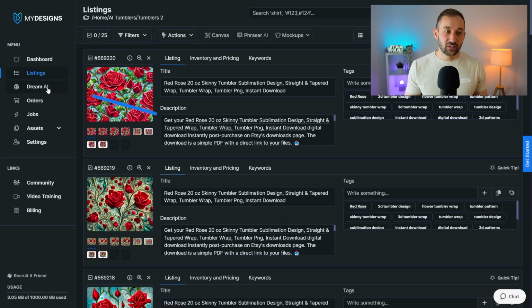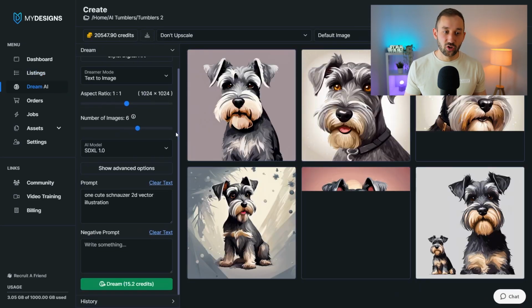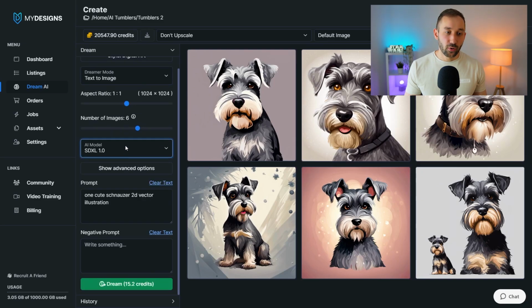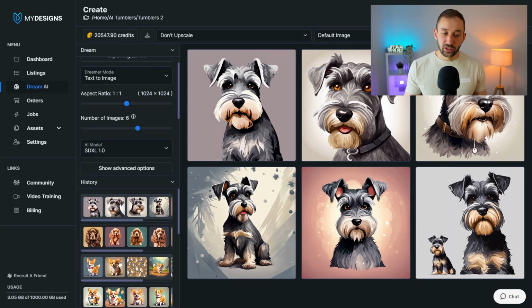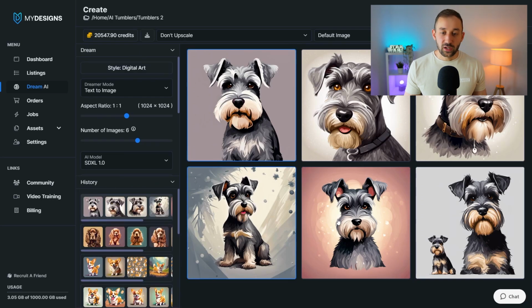Next one down is Dream AI, and that is their AI image generator. So you've got various different fields that you can change right here. You've got different models to play around with. The prompt goes in here, and you can also see the history of graphics that you've generated down below, which is really cool. From here, you can select them and easily store them to your listings tab and to your folders. That's it in terms of this part of MyDesigns. That is the image generator.